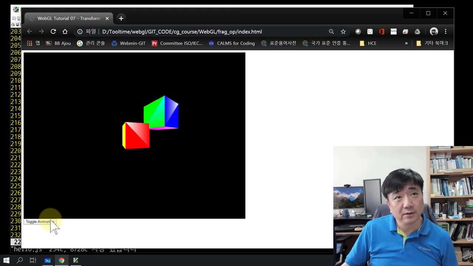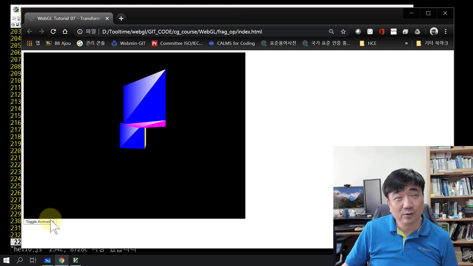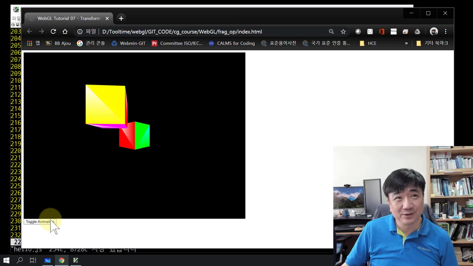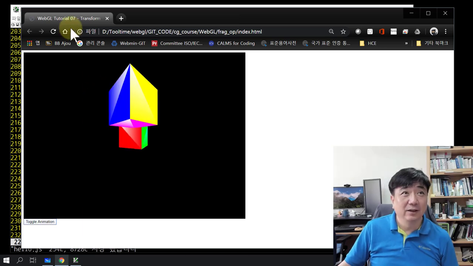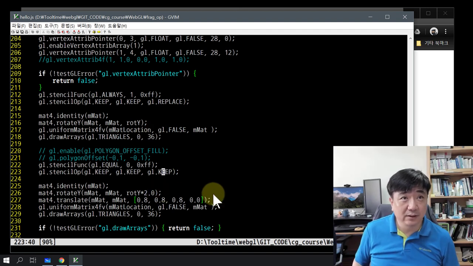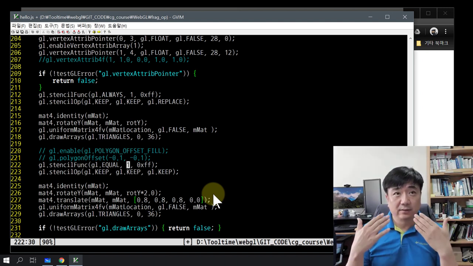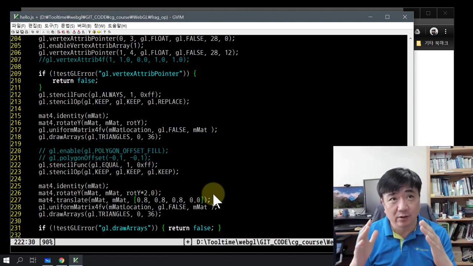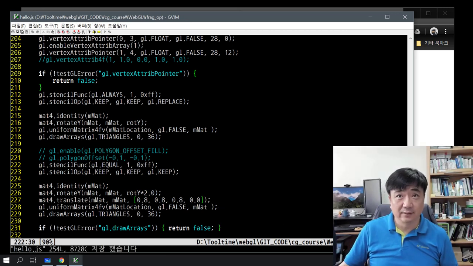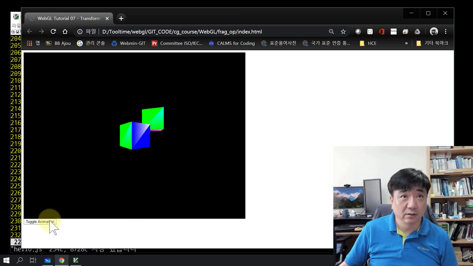The problem is it is very hard to check which one is different and which one is not different. So I will change the reference value to 1. It means that it draws only inside of the first box, I think. Then reload it for animation.